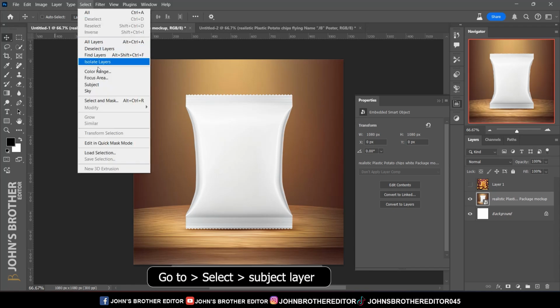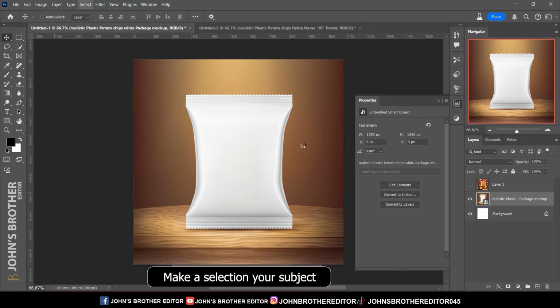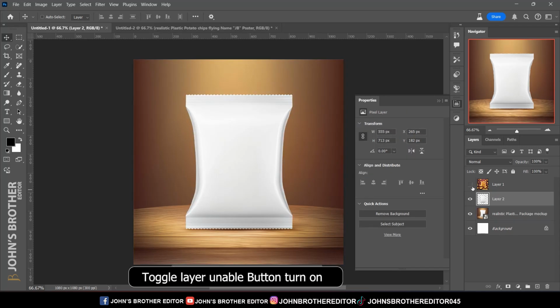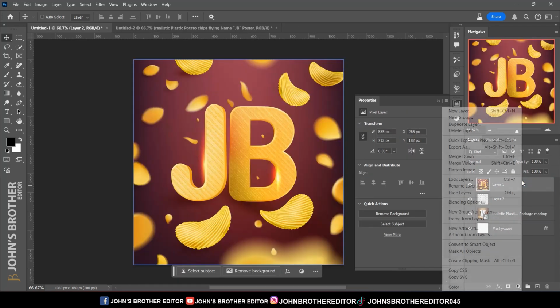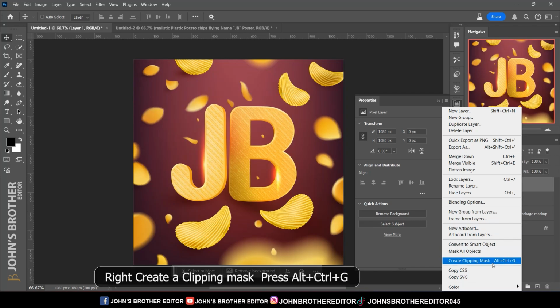Go to the select subject layer. Make a selection of your subject. Create a layer, press Ctrl+J. Toggle the layer visibility button on. Right-click, create a clipping mask.